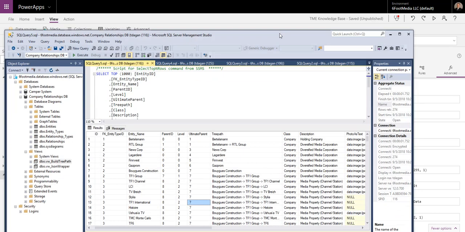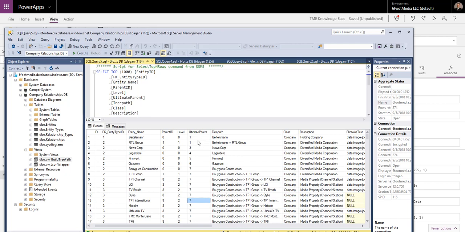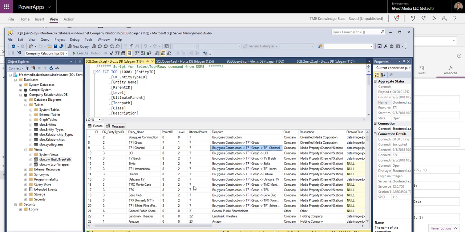I'm calculating who is the ultimate parent. This is helpful if someone is clicking on the card for a sub company, then I can quickly find out who is the ultimate parent and show the whole org structure up to the top owner. And then this is that calculated tree path. So for this particular entity, it is owned by the ultimate parent's ID 7, Bouygues Construction, which owns TF1, which owns this entity.